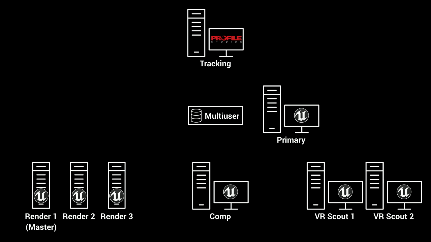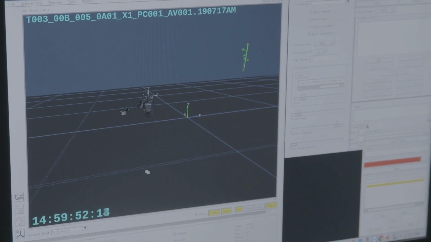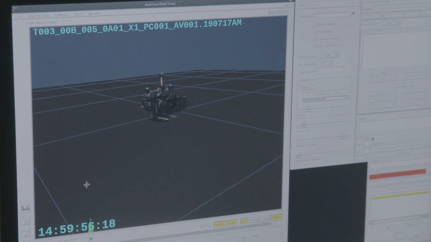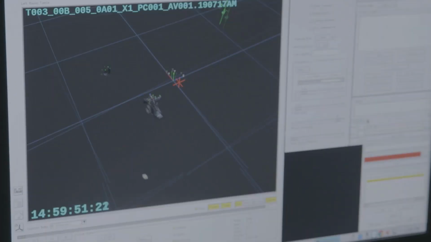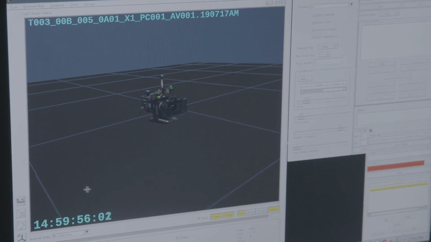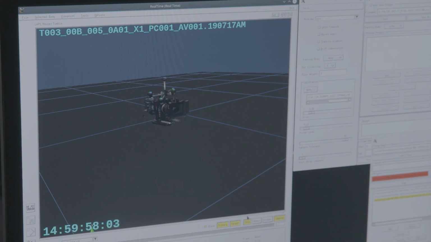So we'll start with Profile at the top. This is a quick video of some of Profile's work, right? Profile has a mix of in-house and third-party tools that they use to prep things, and this is them setting up their camera for the day.